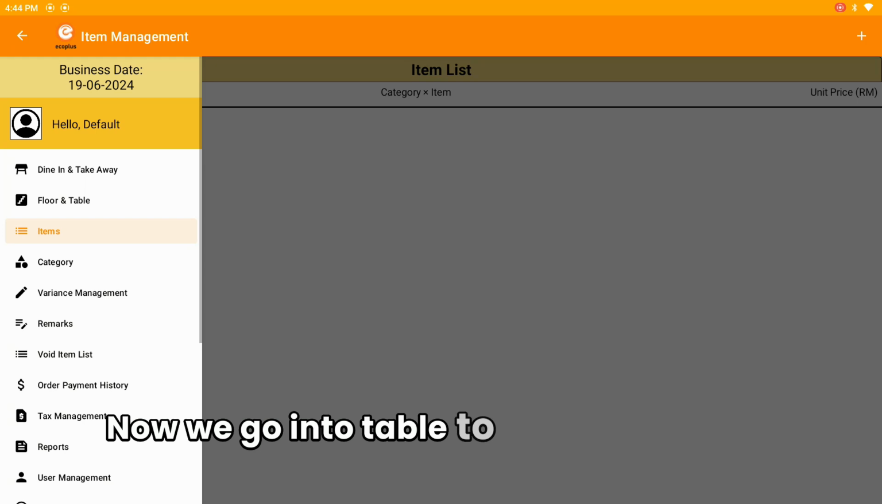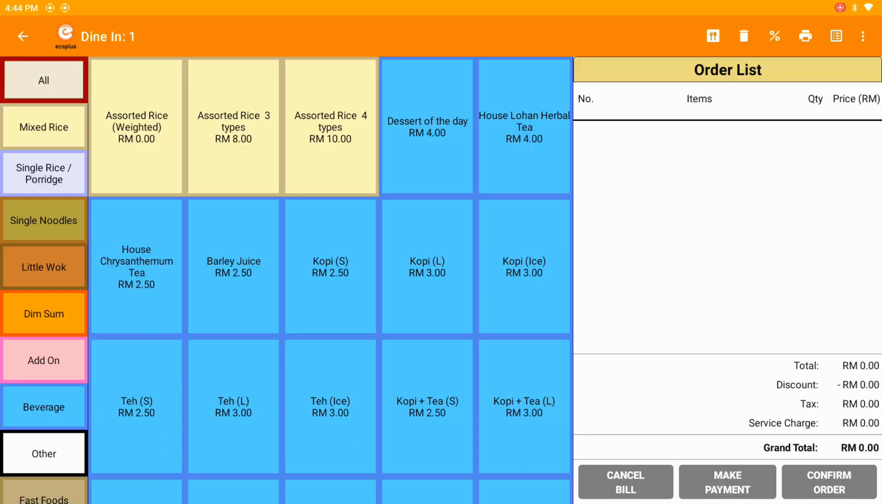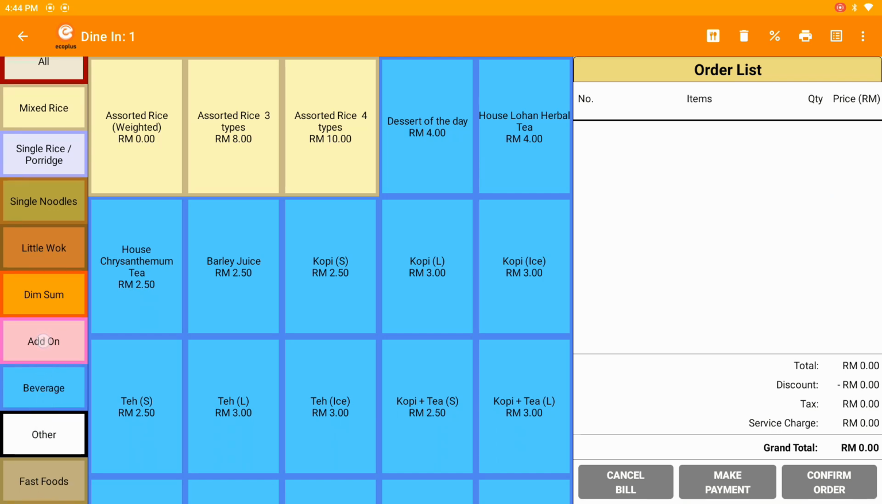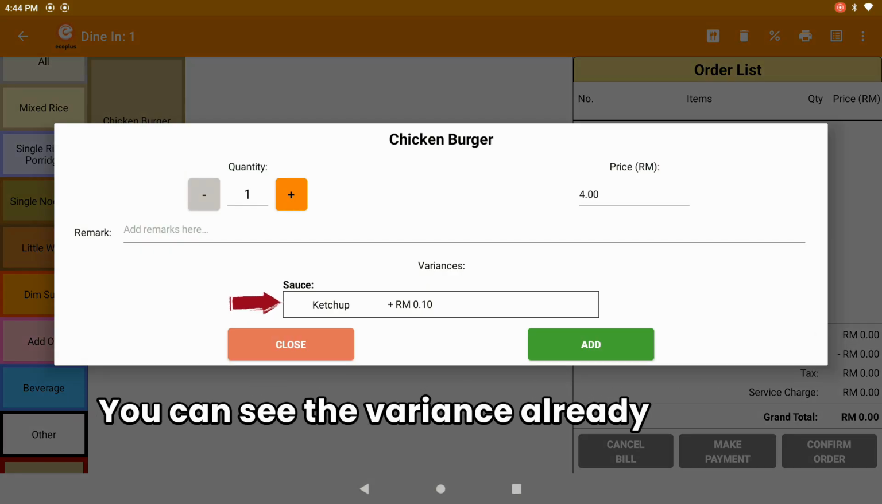Now we go into table to see how it works. You can see the variance already point to the item.